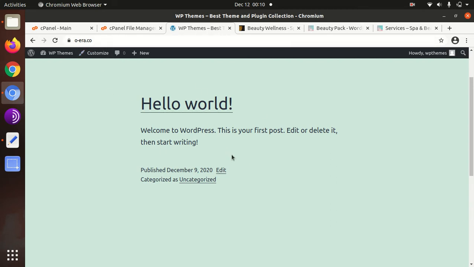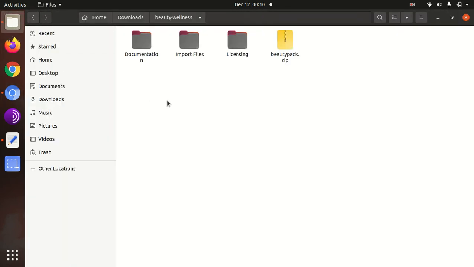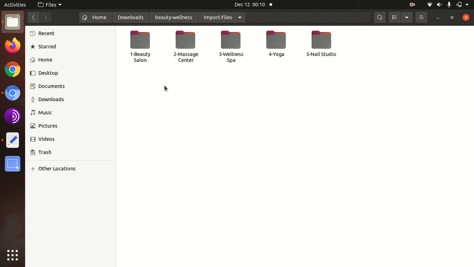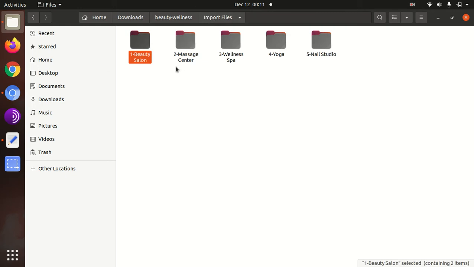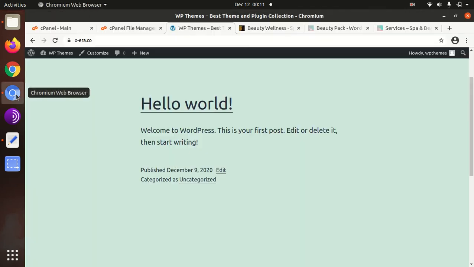This is a scratch WordPress installation, and in this I am going to install the Beauty Wellness theme, and for this I also have a theme pack with me, and in the theme pack I got documentation, import files, licensing and the theme pack itself, and in the import files I have all the sliders used in this theme for all the demos, all the 5 demos, all sliders are here. So now we can start the installation process.